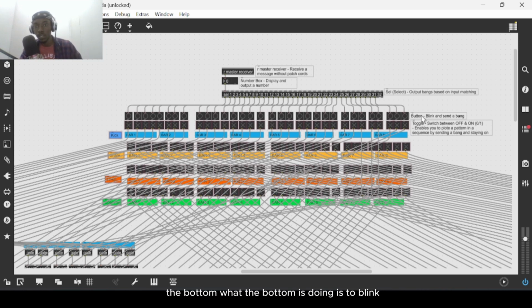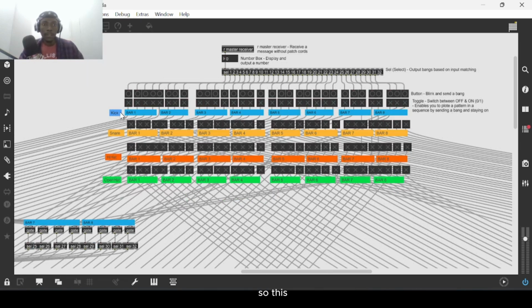That takes us to this other part of the patch, which is the button. What the button is doing is blinking and sending a bang message. As you can see from the select, every output is connected to its own button, and it's going to blink every time it receives or sends a message. Then that takes us to the toggle. The button has its own corresponding toggle, 32 in number. What the toggle does is switch between off and on, 0 or 1, 0 being off and 1 being on.